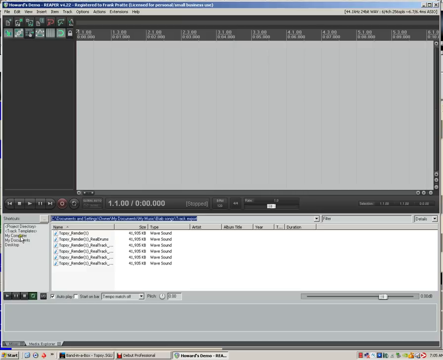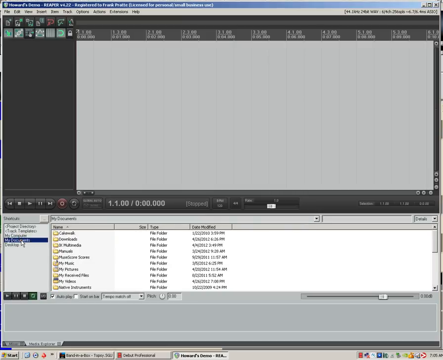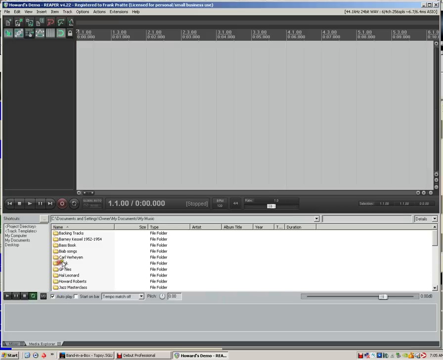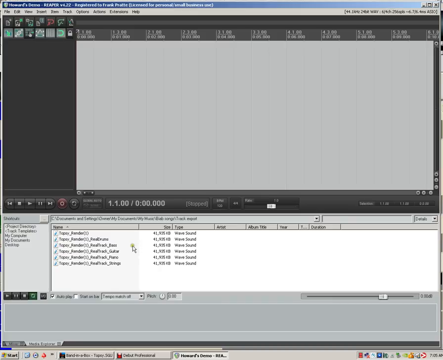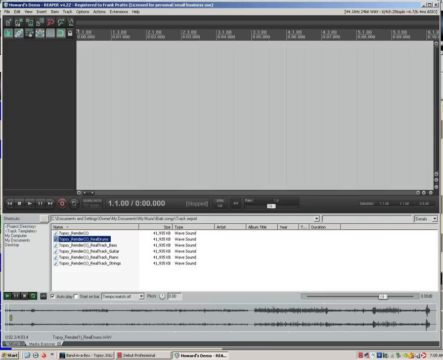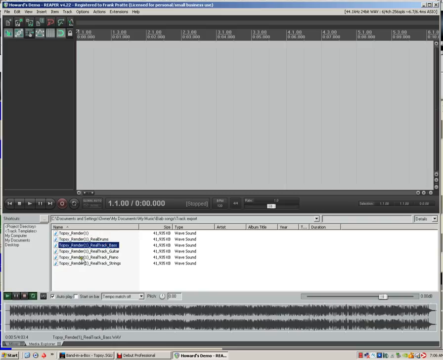this is where you can search for your files. So let me show you. If I had to navigate, it would be My Documents. I have it in My Music. I have Band in a Box Songs, and then within my Band in a Box folder, I created a track export folder. And there are the files for the song Topsy, which is the one I'm working with. You can see the individual tracks here. If you click one of these tracks just once, you can hear that track down here in this little pane. It has a little navigation right here, so you can listen to any one of those tracks.